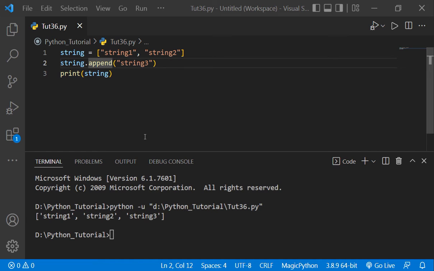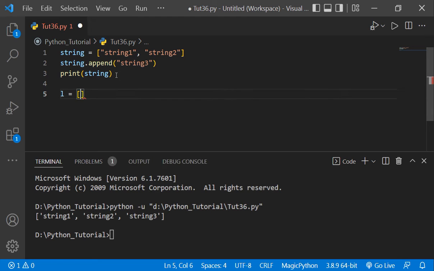So why do we need to use append method and other methods to insert values to the list? Because sometimes we do not know how many values will be there in the list, right? So we just simply make an empty list, suppose L. We just make an empty list and insert the values afterwards. Okay, so this is the first method used to insert values to the list, right? Let's move to the second one.